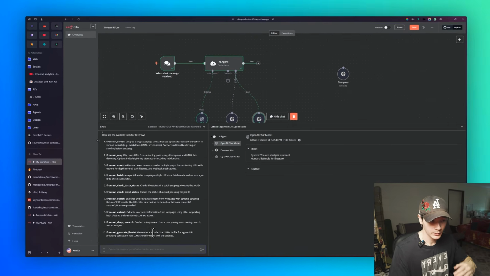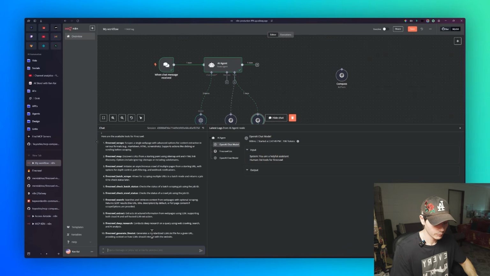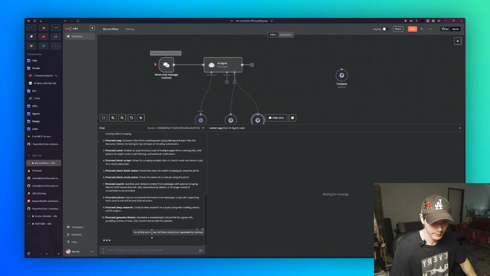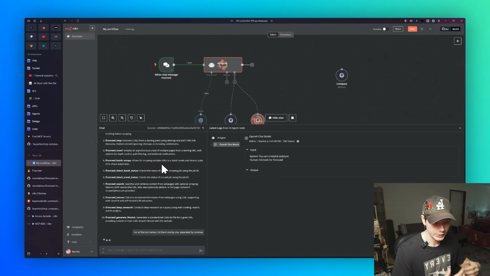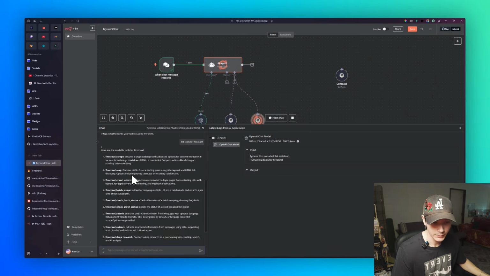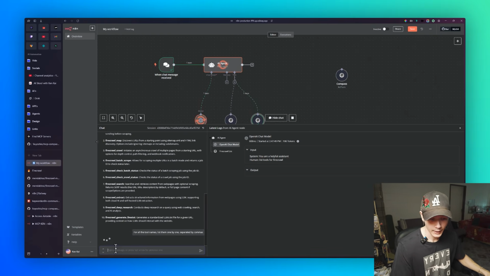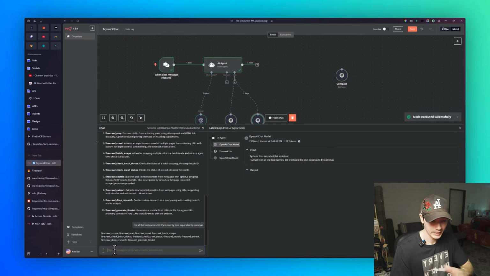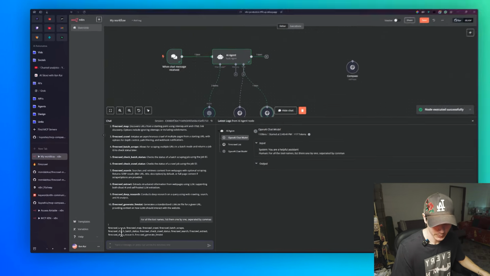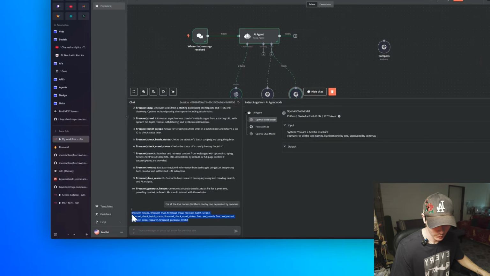So a way to utilize this to make it a lot easier is to query our actual AI agent, okay? And we can say something like this: for all the tool names, list them one by one, separated by commas. What I'm hoping to receive right here is a list of all these tool names. And it's going to give me a sentence of all of them. And then here we go. So we actually have all of these right here.